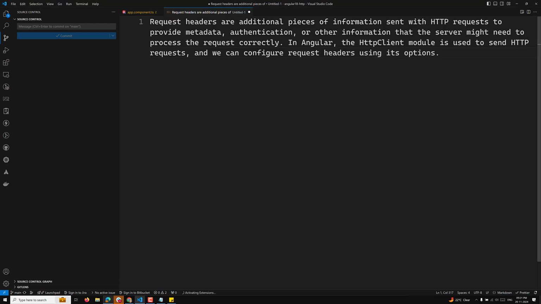The request headers are additional pieces of information sent with the HTTP request to provide metadata, authentication, or other information that the server might need to process the request correctly. In Angular, the HTTP client module is used to send the HTTP request, and we can configure the request headers using its options. There are two ways we can configure the HTTP headers. One is using a simple object literal, and another one is using an instance of HttpHeaders. So these are the two ways we can send the HTTP request headers normally.